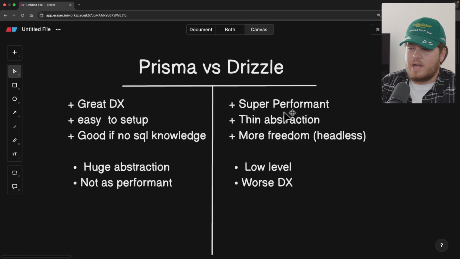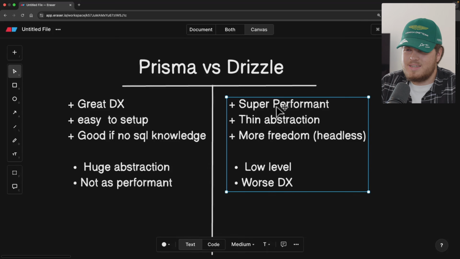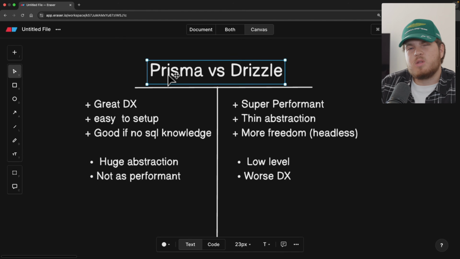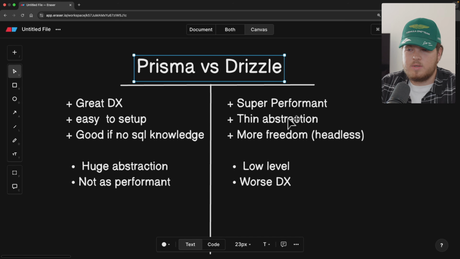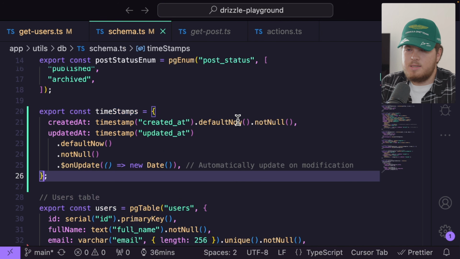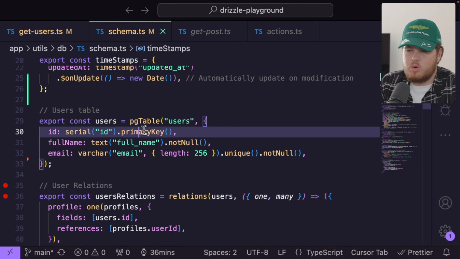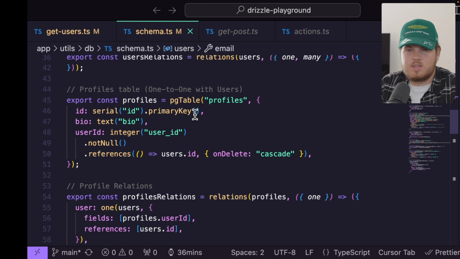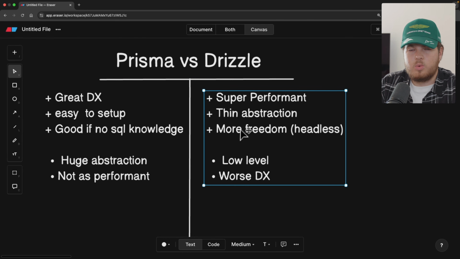Let's now also look at Drizzle. So what have we learned in this video? Well, Drizzle is super performant. It's more performant than Prisma, but of course it's still slower than raw SQL. Also, Drizzle is the thin abstraction over standard SQL, as you saw. If I again open my schema, you'll see, yeah, we have our primary key, we have our varchar, unique, not null. It's very SQL specific. Also, we have more freedom. Why do we have more freedom?